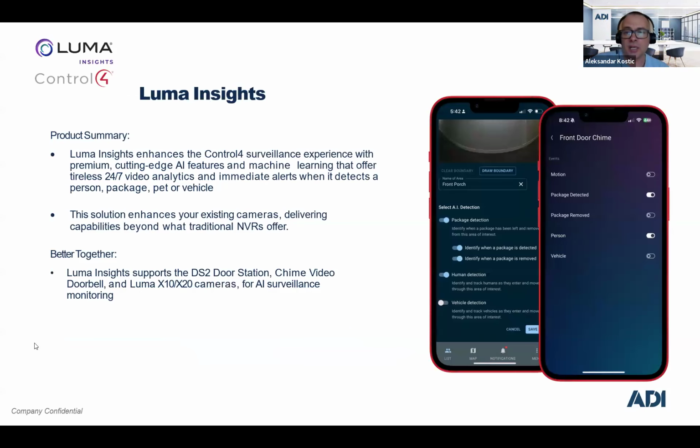And just a few words regarding the Luma Bridge and Luma Insight. There is nothing new on this side, just to remind you that we have that additional option for the Luma cameras, which provides better integration with Control 4.